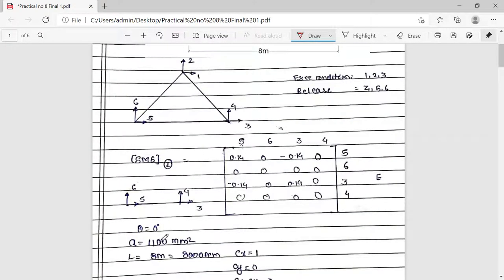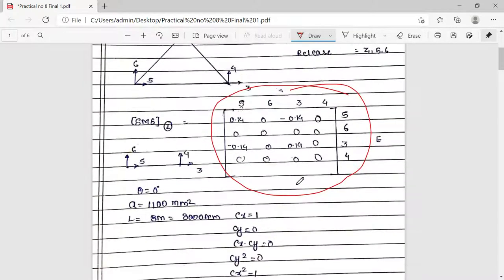Here the angle will be 0, area is given as 1100 mm square, length is given as 8 meter. The stiffness matrix you have to calculate by using the formula. The equation of the formula is already available in your theory notes under the stiffness matrix of a truss element, so you just refer to that.